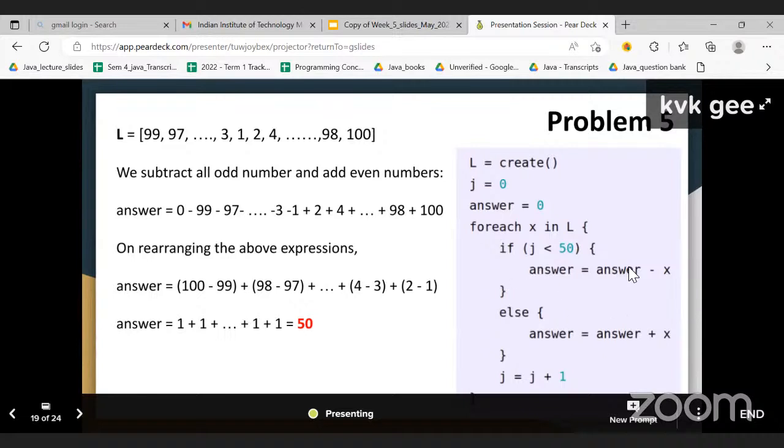So actually, what are the first 50 numbers? Those are odd numbers. So we are doing 0, minus 99, minus 97, and so on. And for even numbers, we are adding. If you rearrange the expression, you will get 100 minus 99 plus 98 minus 97, and so on.